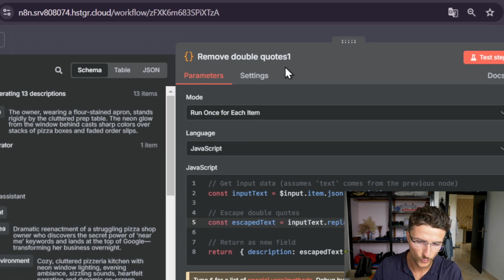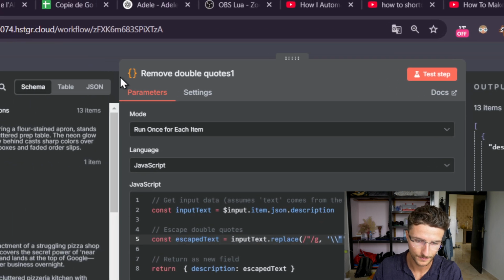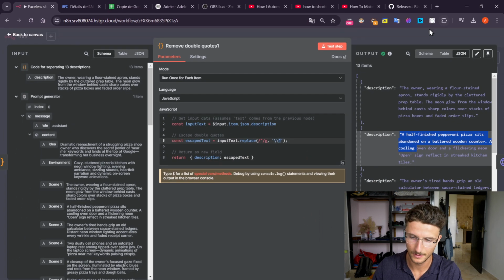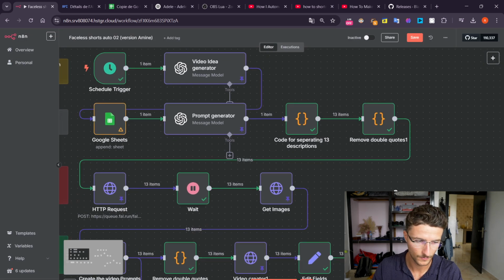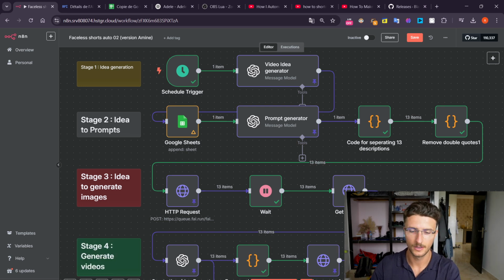So basically, remove double quotes. It's a code node, like you see in here, that is sanitizing our code. So super important. Be careful of the JSON, the base of the JSON code language.